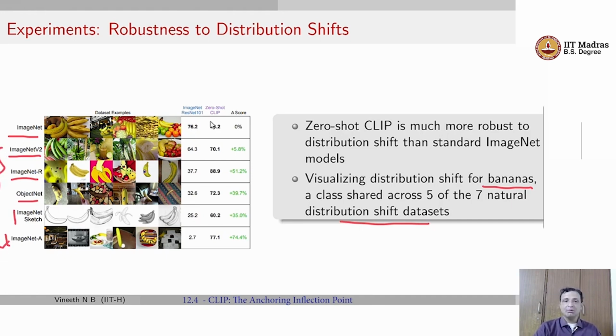And what we are doing here is we are comparing zero shot CLIP performance to a ResNet 101 model that's trained on base ImageNet on this first row here. Right? We want to see how well it classifies the same banana class on newer other kinds of data sets that may have a distribution shift. In the first row, you see that zero shot CLIP performs as well as a ResNet 101 trained on ImageNet itself on a banana class. Okay, that's the base performance.